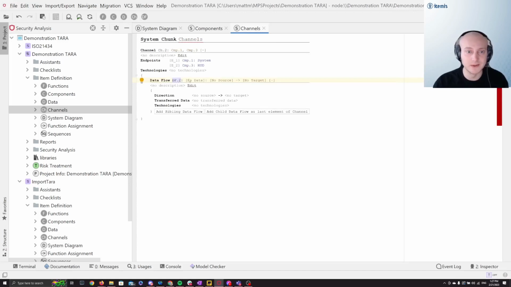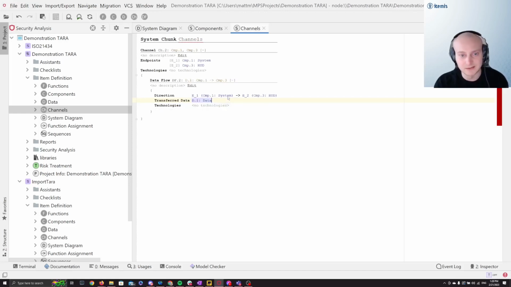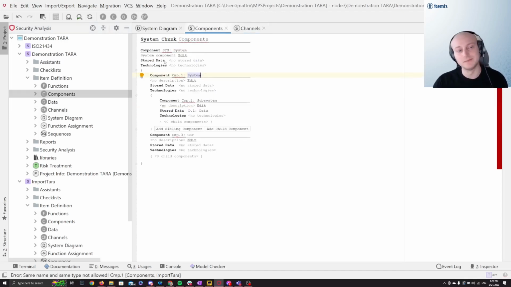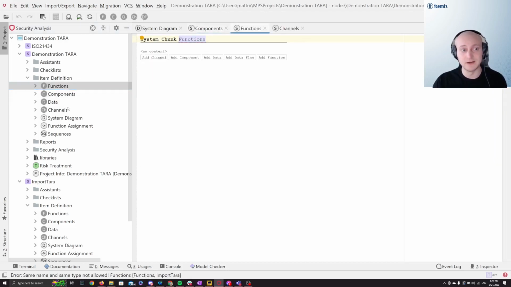So let's go ahead and add one. The direction, we're going to say it's going from system to the HUD. Transfer data is going to be, and we're using the demonstration Tara because it's going from our demonstration Tara to the import Tara, that set of data. So now we've established that channel, and that's something that's very important. Now that we have started actually linking things, you will notice that we're getting a lot of red marks within our item definition, as can be found here.